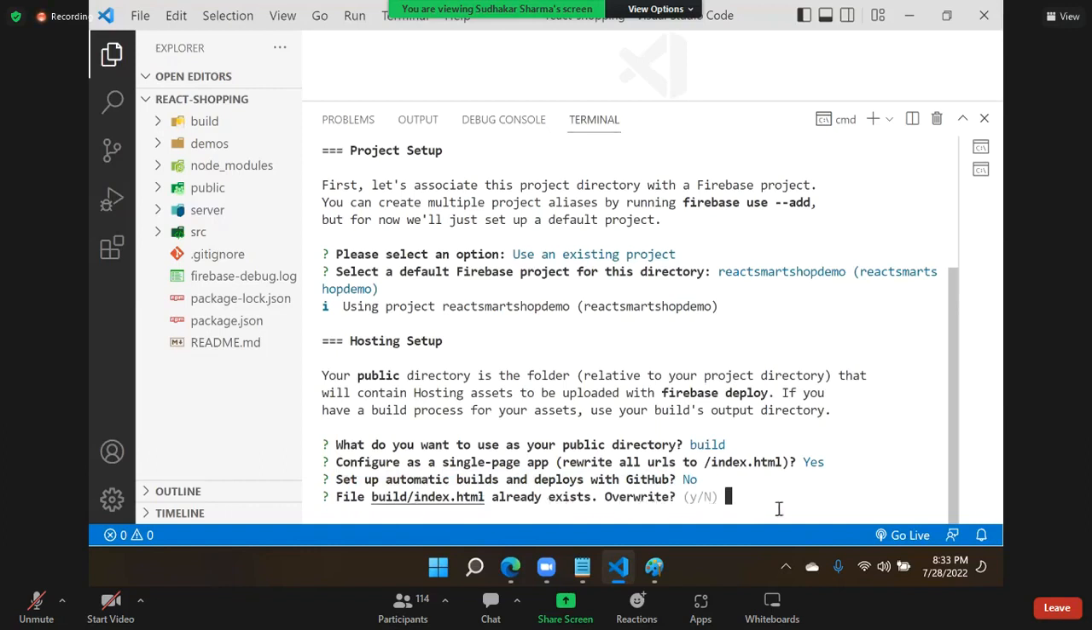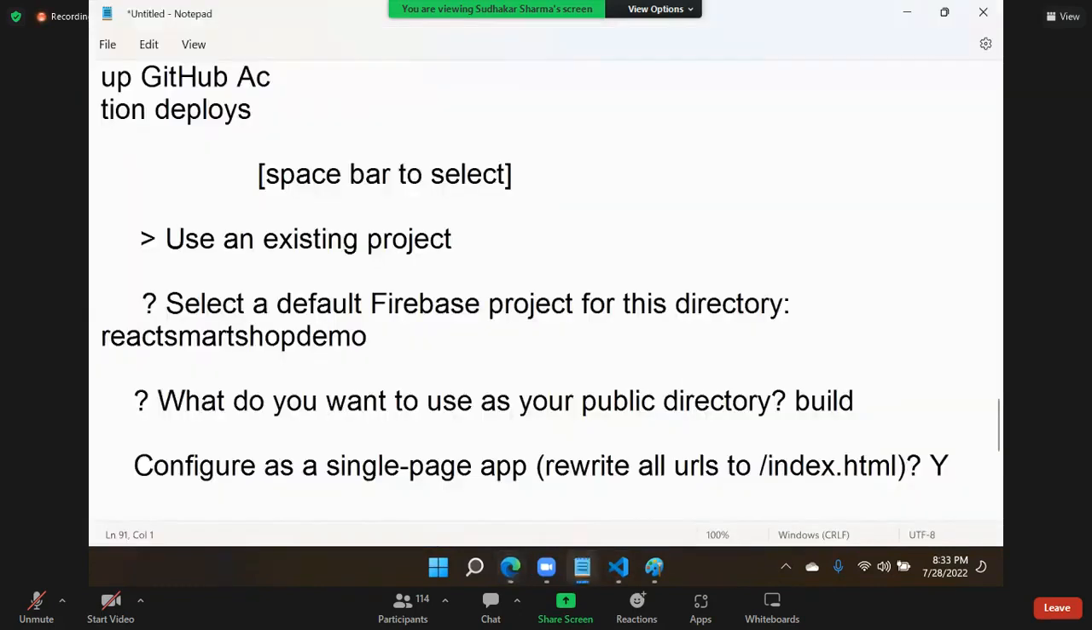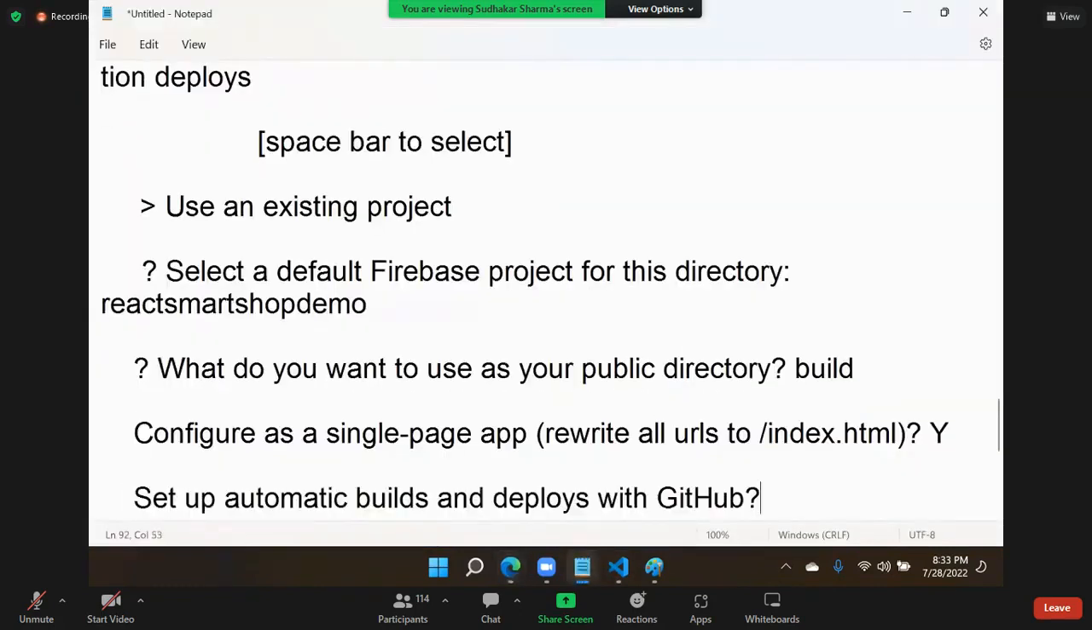And it is asking, index already exists. Do you want to overwrite? That means build index is already there. We don't want to overwrite. That means already index is there. No need to overwrite. Already it is there. So you don't need to overwrite. This will be sometimes an issue. So if you overwrite, there will be an issue.